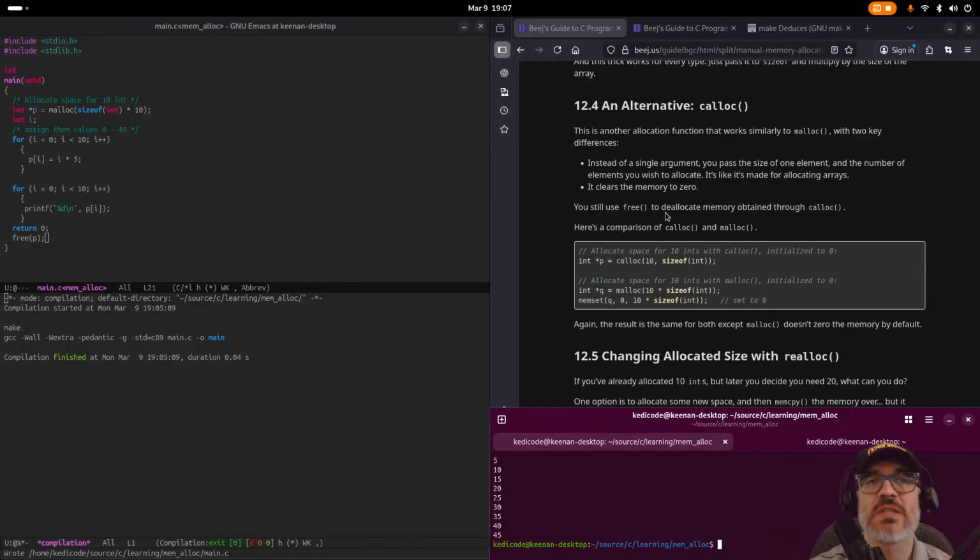Here's a comparison of calloc and malloc. Allocate space for 10 ints with calloc, initialized to 0. Allocate space for 10 ints with malloc, initialized to 0. Again, the result is the same for both, except malloc doesn't 0 the memory by default.